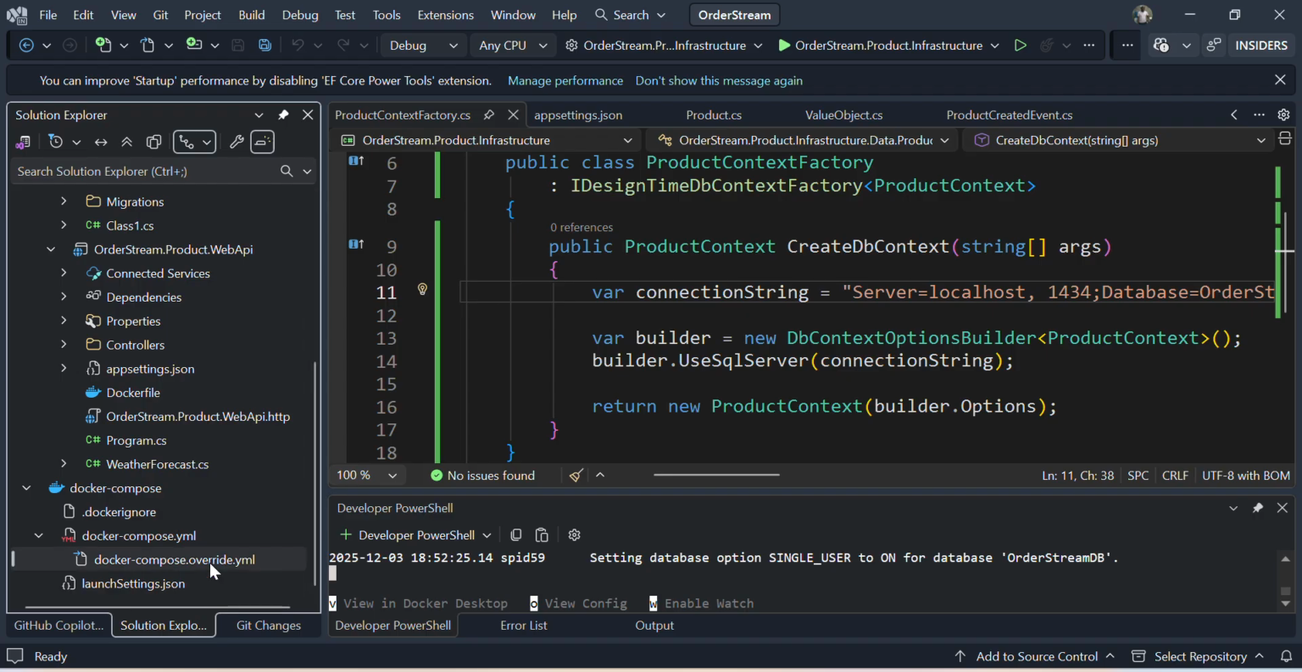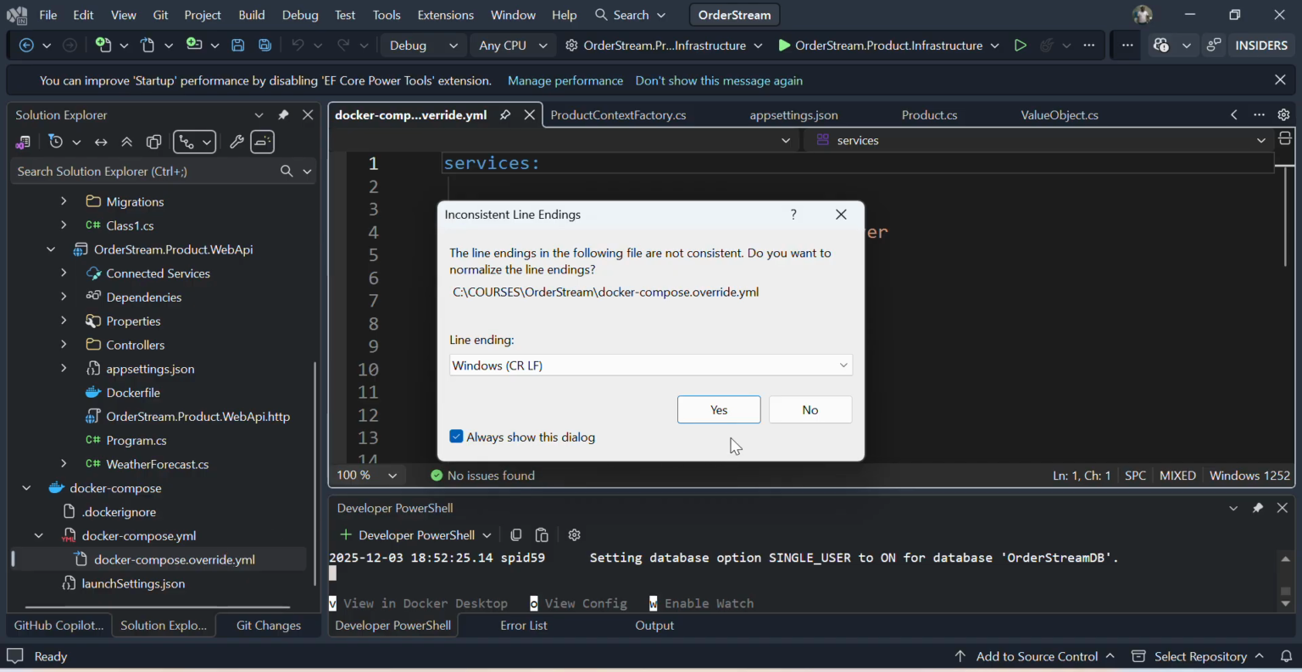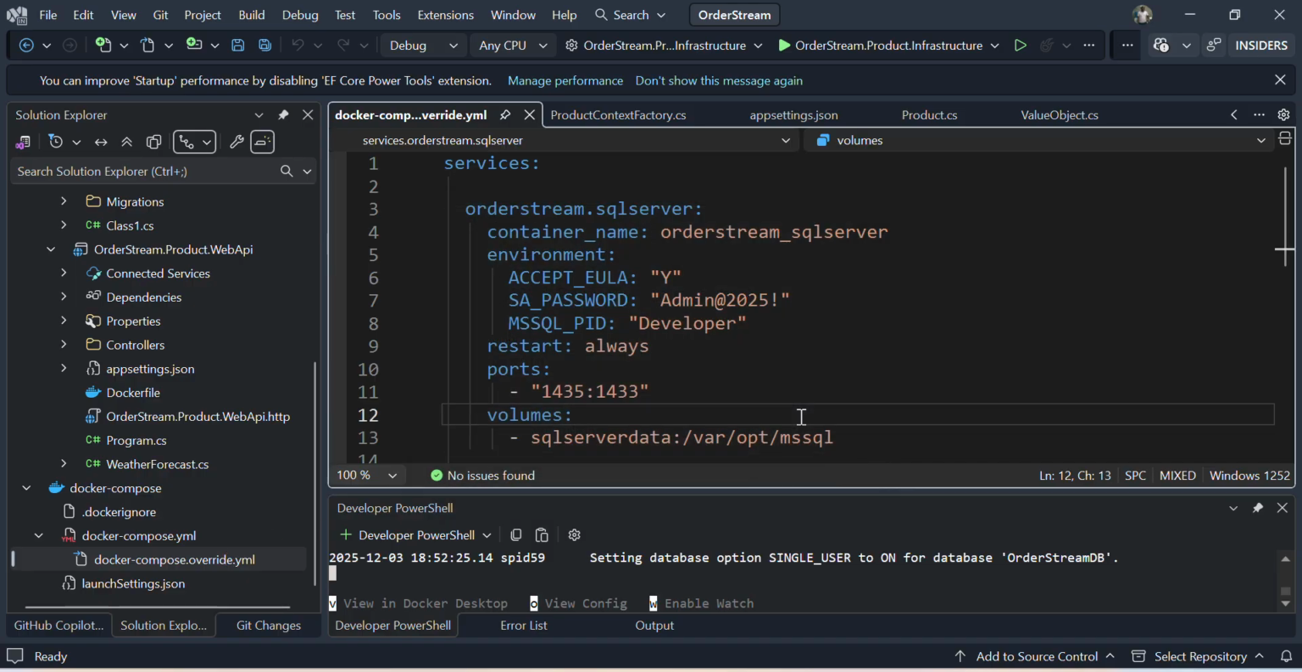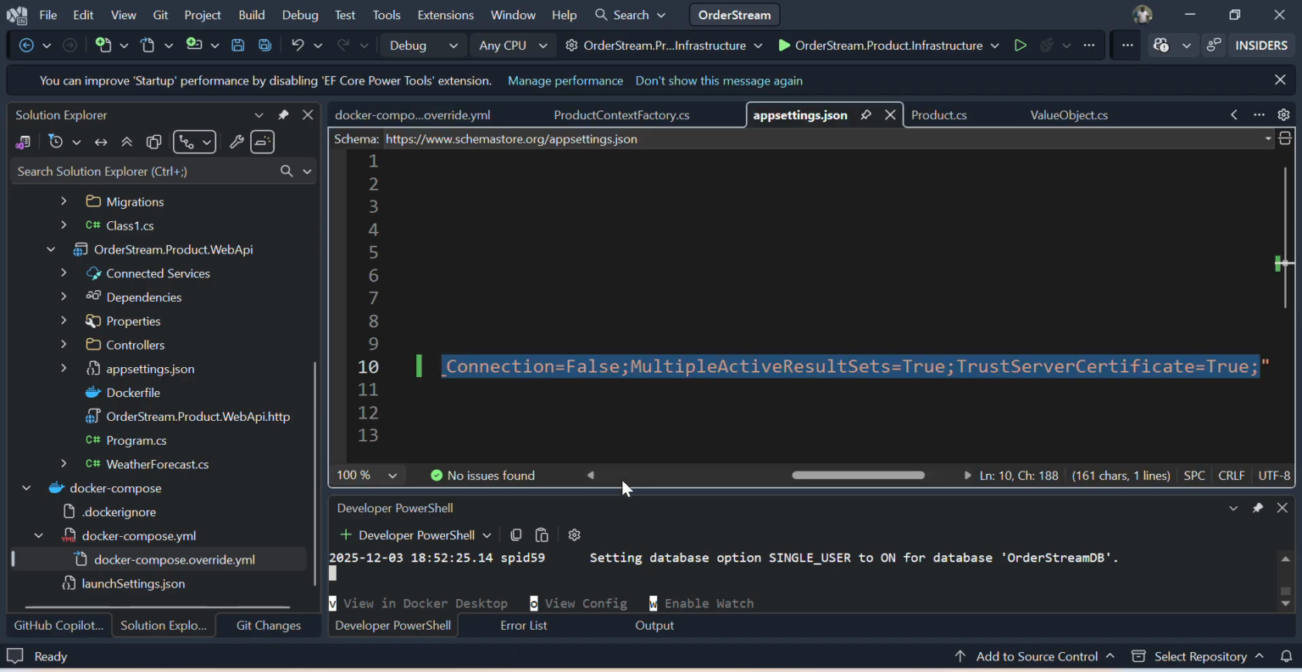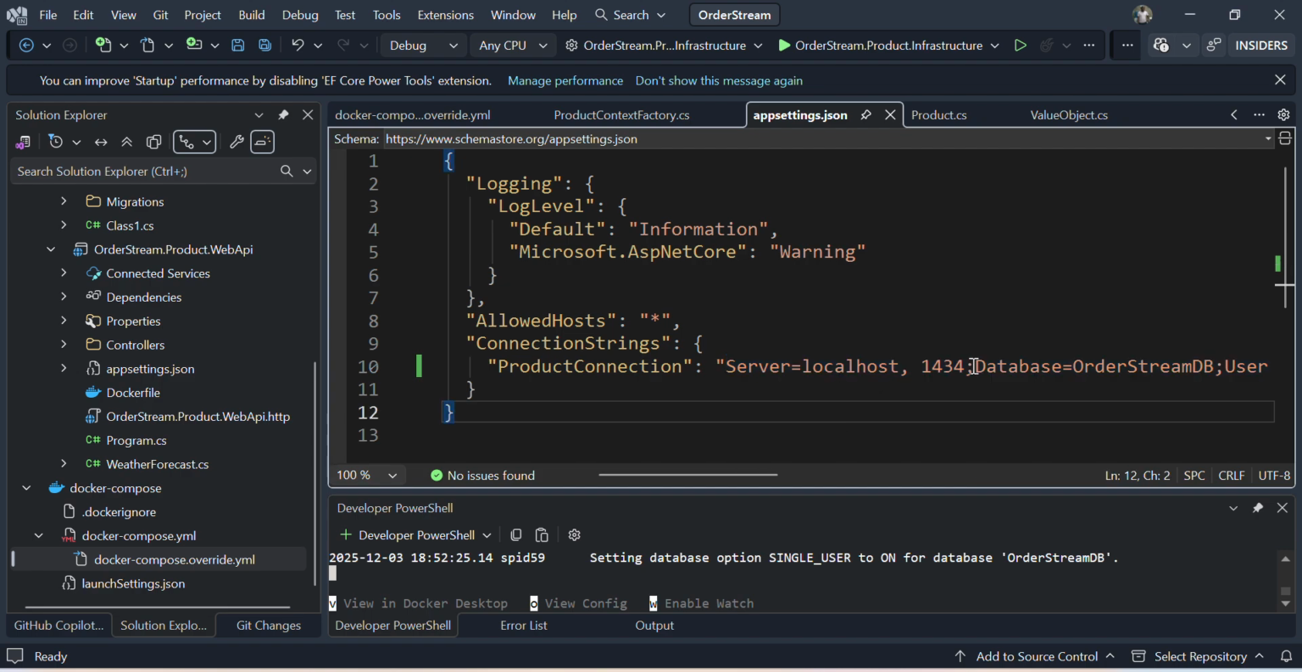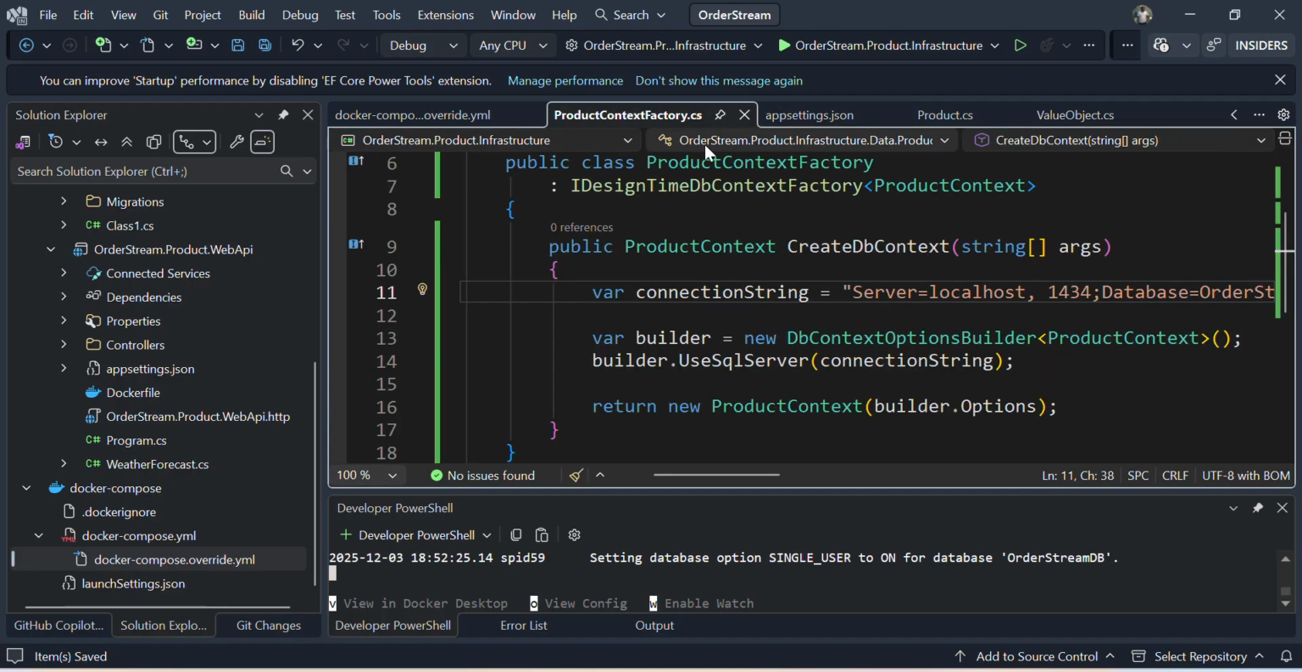Our docker-compose.override says that the port of the SQL server in Docker is 1435, and right here we specified 1434. That's why we are not seeing the database. So now let's remove this one and change it to 5. Okay, and come back to the factory here too. Remove the 4 and put 5 there. Okay, let's save everything.